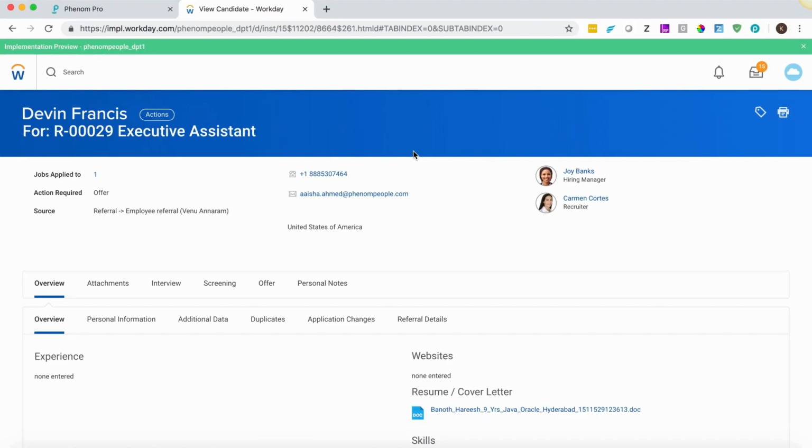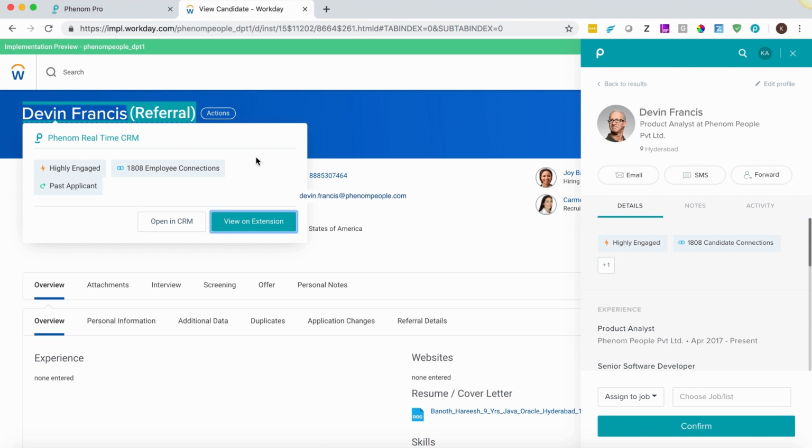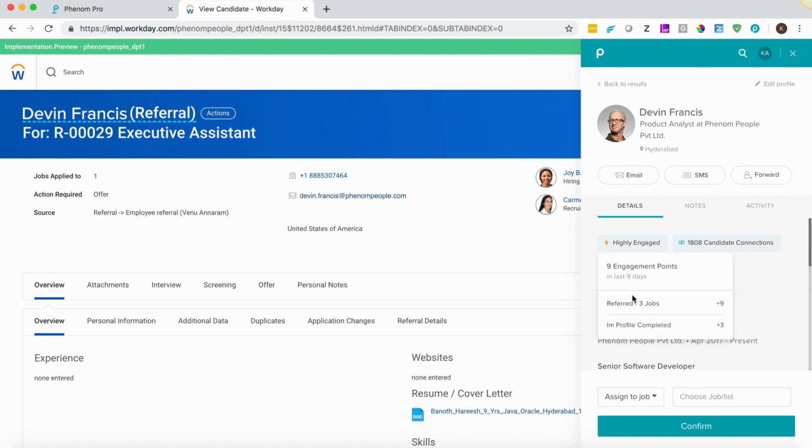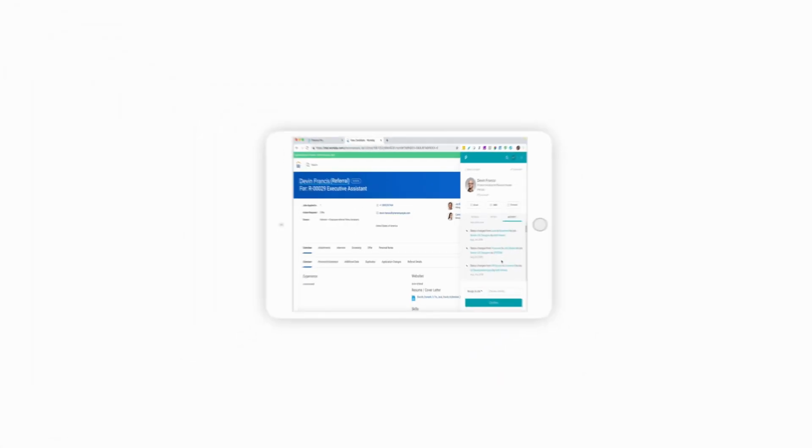Your talent acquisition and recruitment marketing teams should not have to work in two different systems. Using Phenom's Workday Chrome extension, recruiters can use a single tab to access both systems simultaneously.